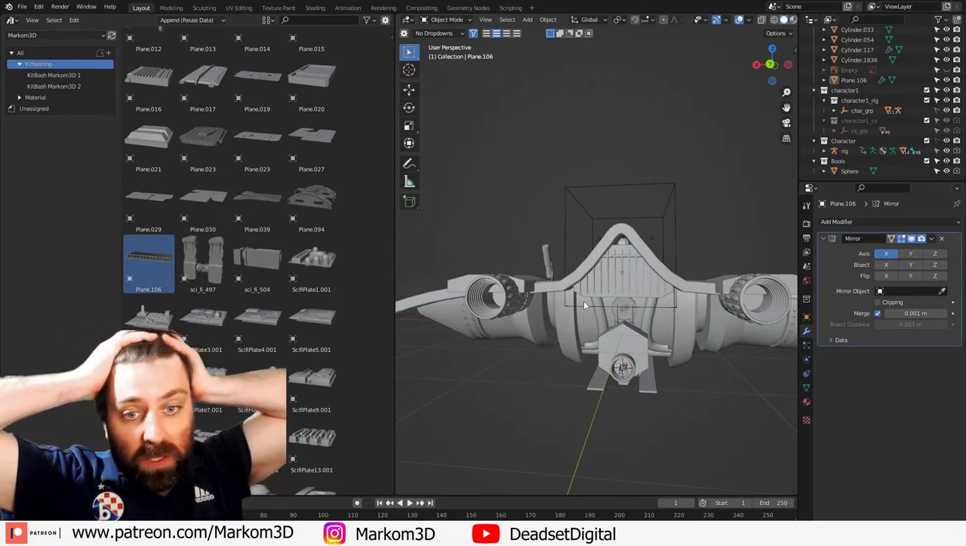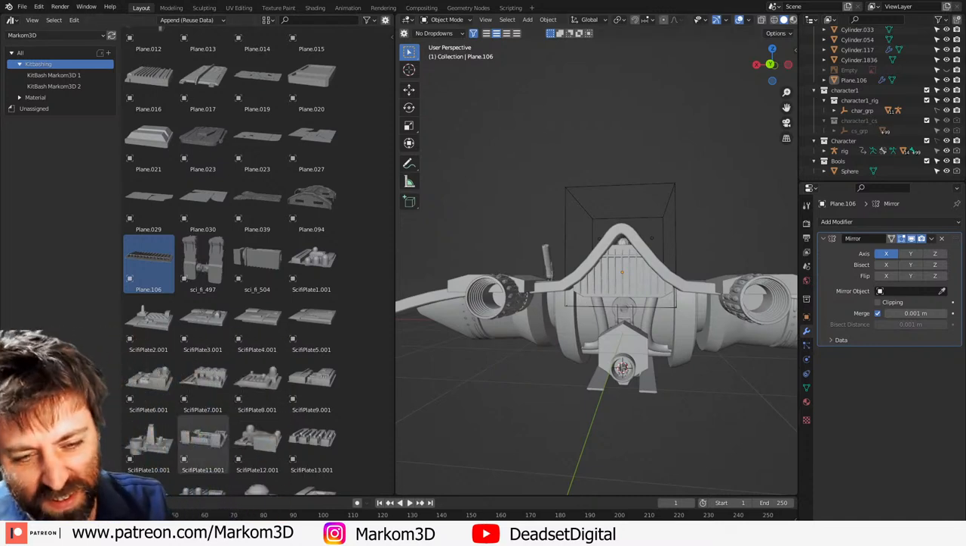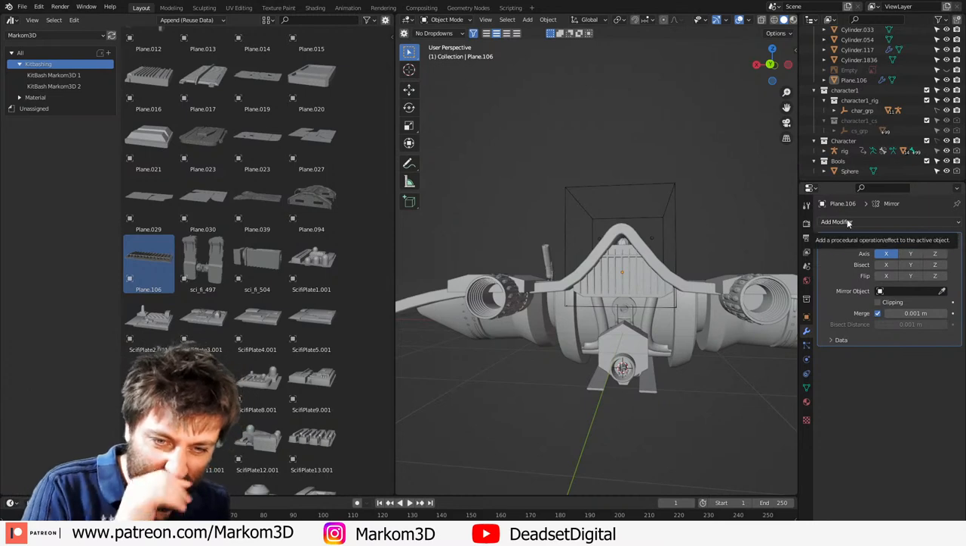Oh, do you have any tutorials on how to render in Eevee? Not really. Not really, to tell you the truth.